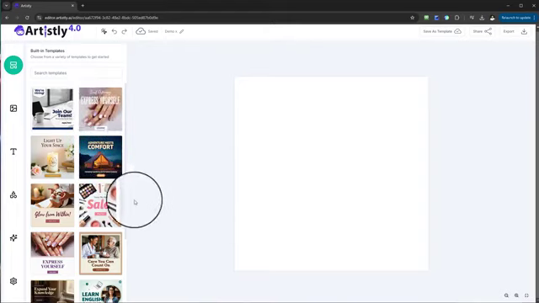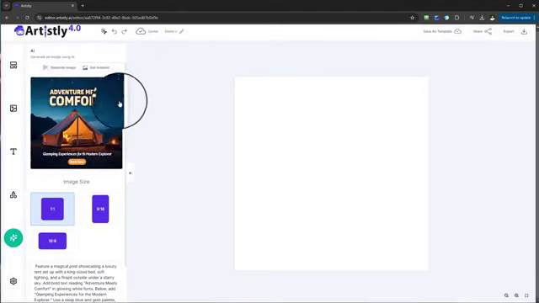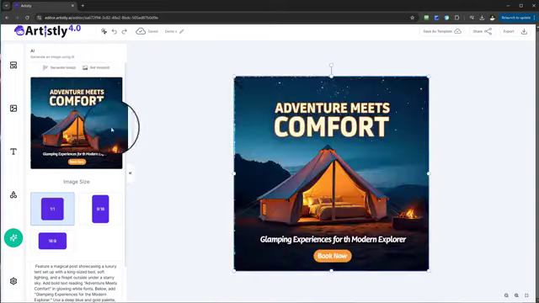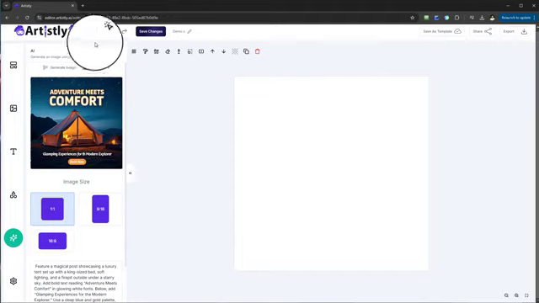Let's go for this one, camping. It'll ask me if I want to confirm. Yes, I confirm, and there we have the template has now been created. Now if I'm happy with this particular template, yes, I can click on the image, and it'll populate within the canvas, like so. I can go ahead and use the template as is. However, let's go ahead and delete that. Okay, great.